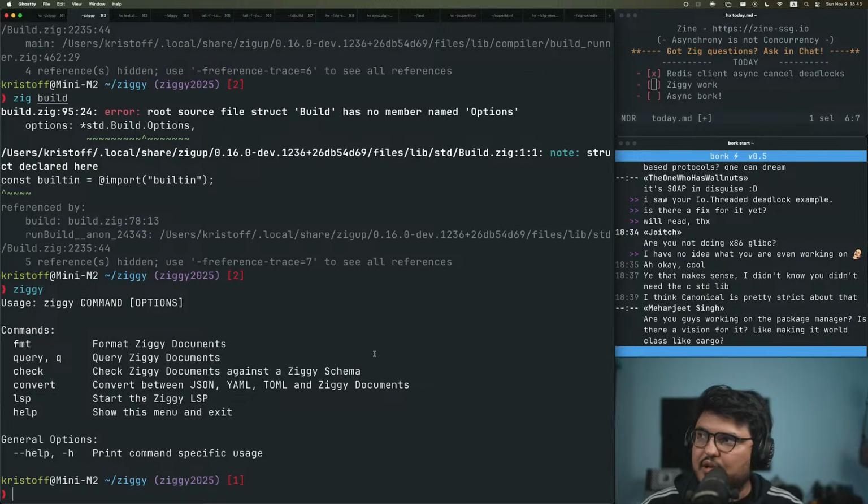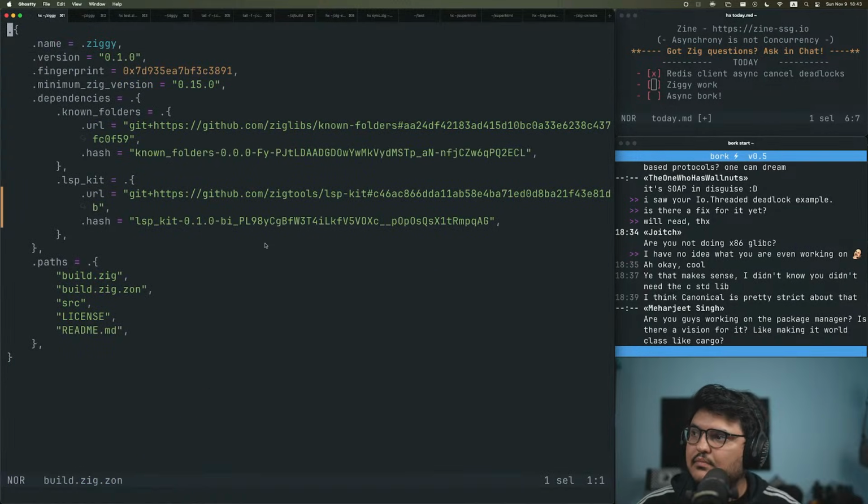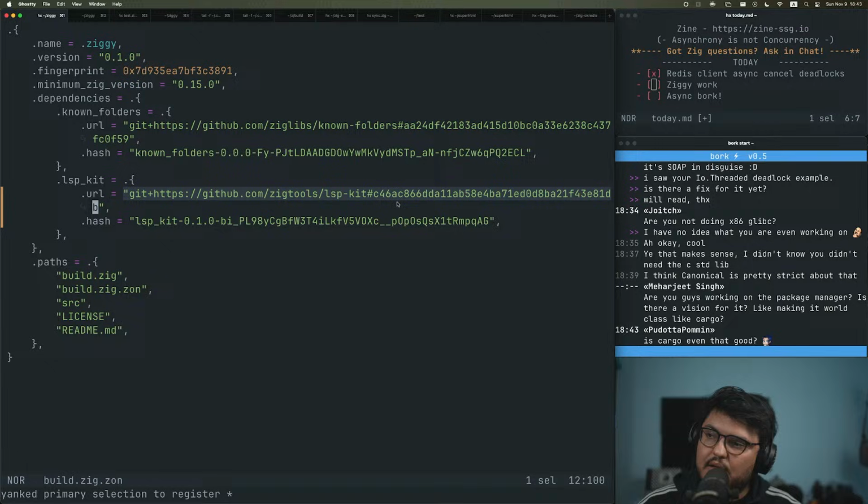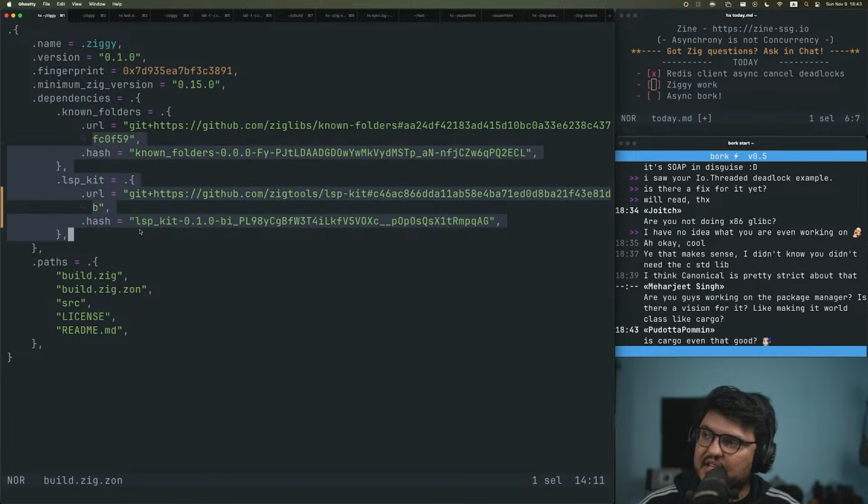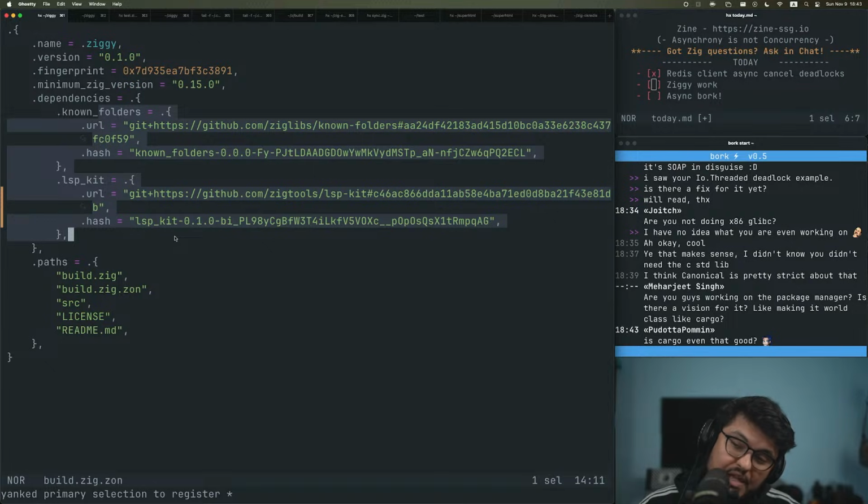Like, for example, look at my project here. My CLI tool depends on a project called known folders and on a project called lspkit. These things are hosted on GitHub, and there's a command to add them as a dependency. And then when I run Zig build the first time, the Zig build command will download these dependencies for me. It's not doing version selection for me right now. So if you have some weird version mismatch, it's on you to solve it manually for now. But it is planned to also have this functionality.